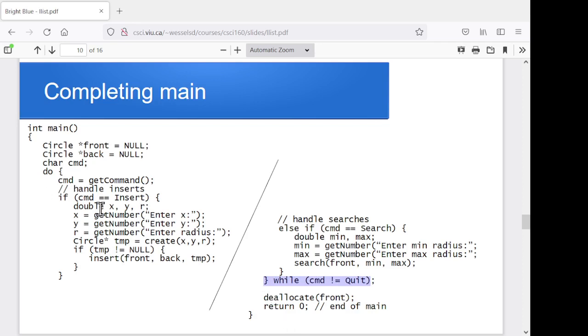Well, what do I want to do inside? I want to get a command from the user, and that's supposed to go off and keep going until they give me a valid command. So I'll trust that that's going to work. And then I want to do either an insert, a search, or a quit. Well, if the command is an insert, what do I want to do? I want to get the x value, the y value, the radius, create a circle, and then try and insert it. So I'll do exactly that.